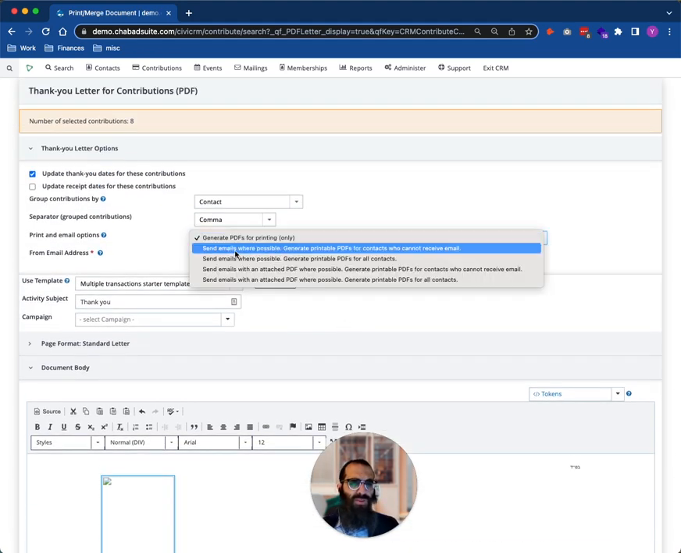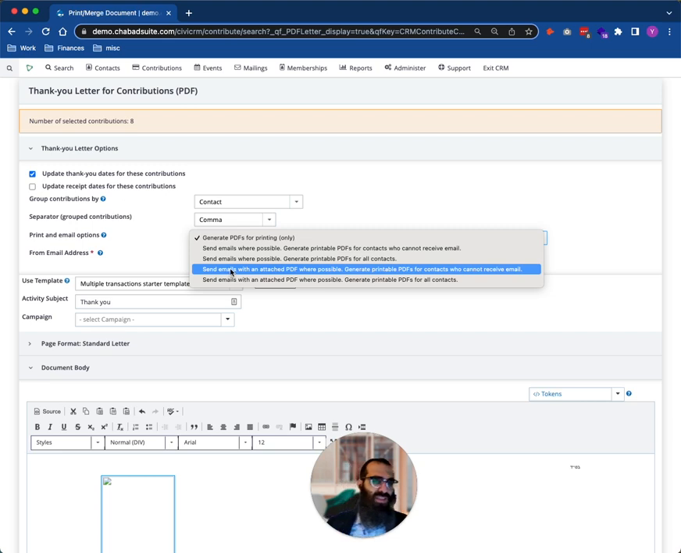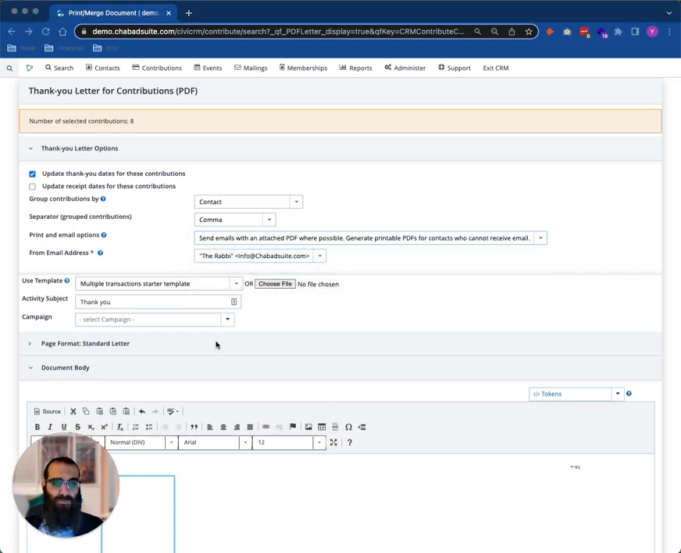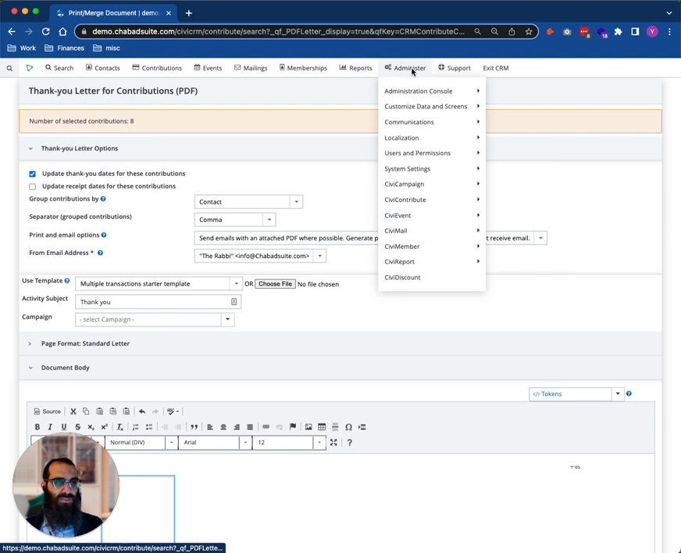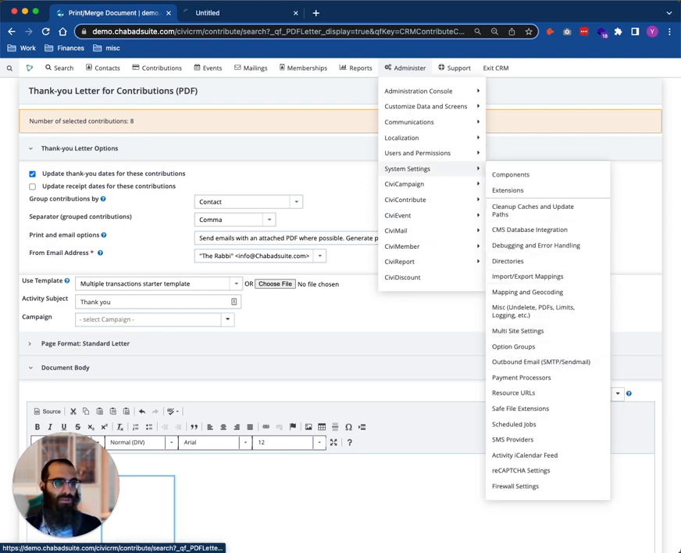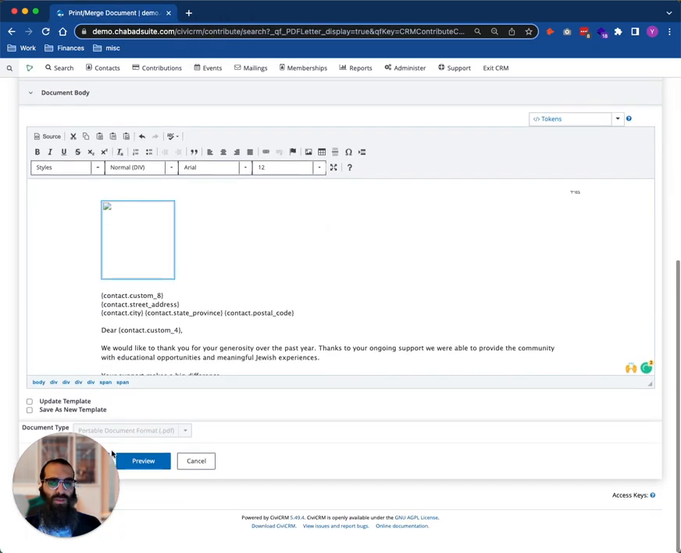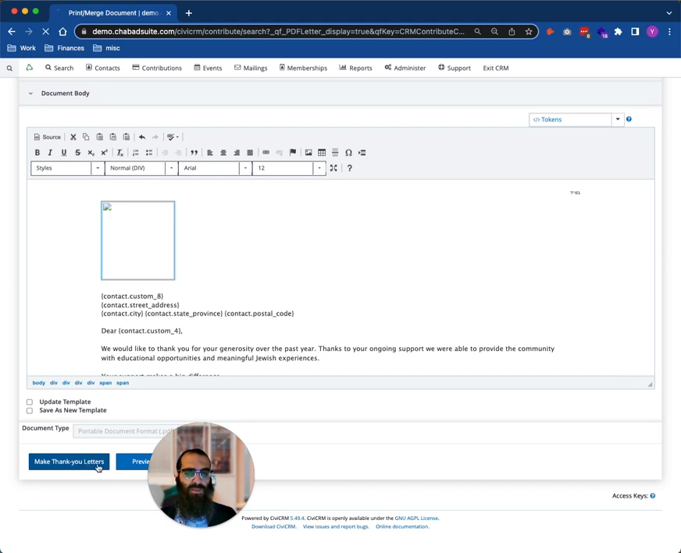But then also we have to select this one, right? So it's going to send emails to everyone that's possible to send an email to, and it's going to generate files for those who cannot receive emails. So this is what this batch will do. Let me just make sure I'm not actually sending emails. Disable this real quick. And I'm going to hit make thank you letters.